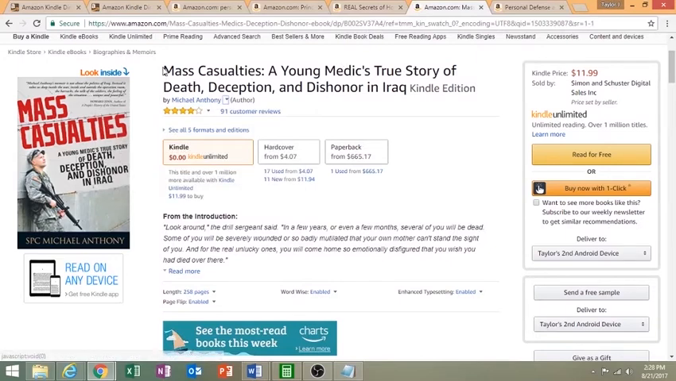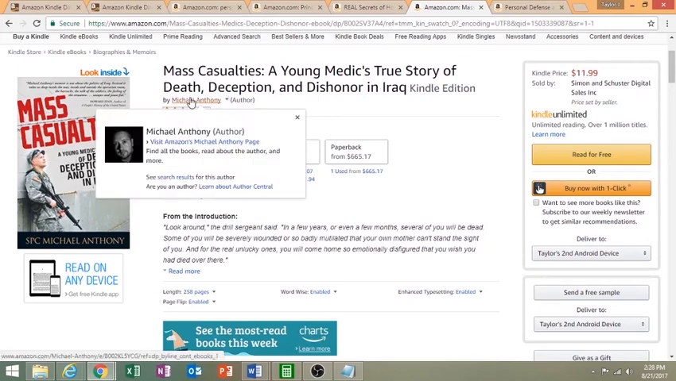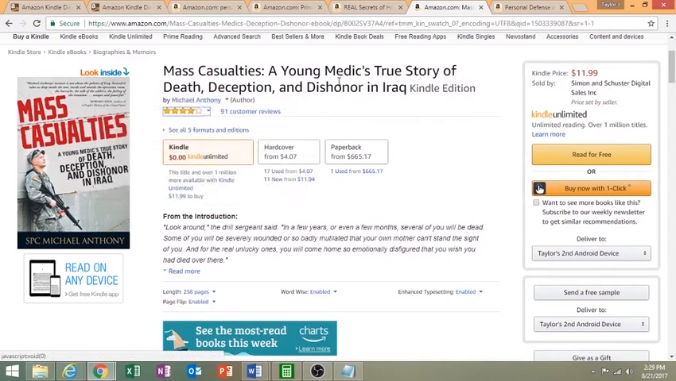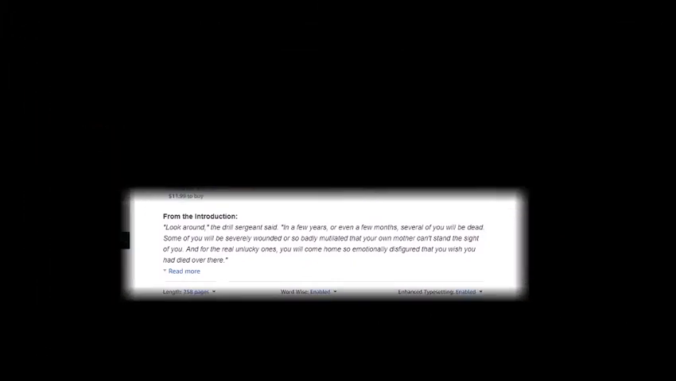One final example, just to make sure that we're really getting a sense of how powerful a book description can be. We're going to look at this book, Mass Casualties. It's a great book. I highly recommend this autobiographical book. I haven't had a chance to read the sequel yet, but this first one is great. More importantly, look at the description.